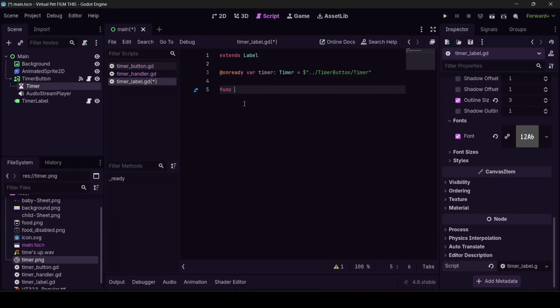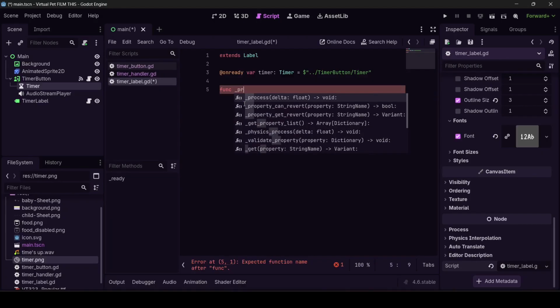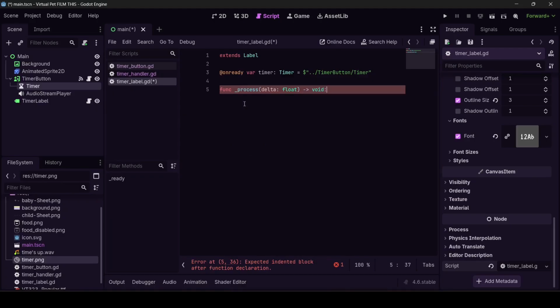This part I do want you to copy. I'm going to type an underscore and then the word process. And Godot will auto-complete that for me. So it'll have the delta float in there. Delta is how any game engine, not just Godot, keeps time. And the void, by the way, means that this doesn't really return anything. If it did return something, we would use the word return. R-E-T-U-R-N. But we're not worried about it.